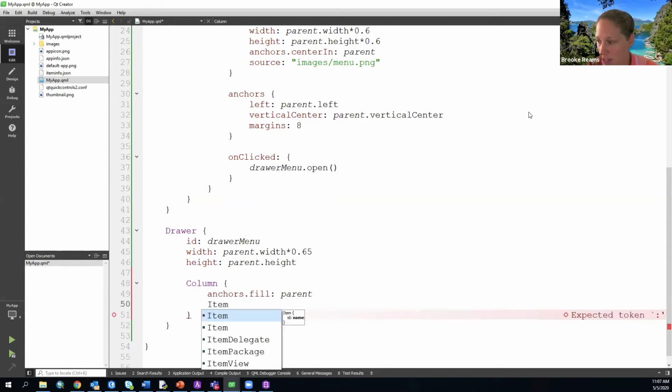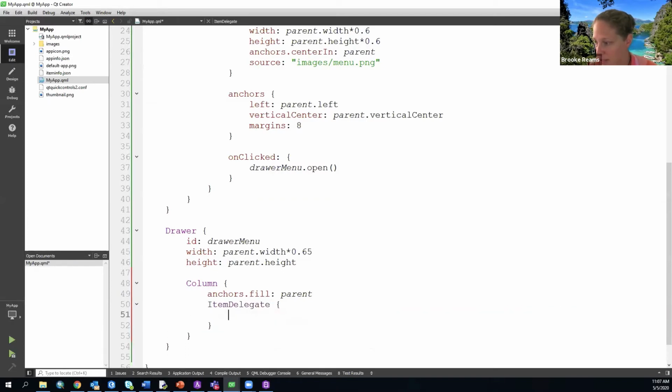Now we're going to use a new component that we haven't used yet, but is also in that help topic that I showed earlier, and it's called item delegate. An item delegate inherits from an abstract button, so it also has a clicked signal. So we'll be using that.